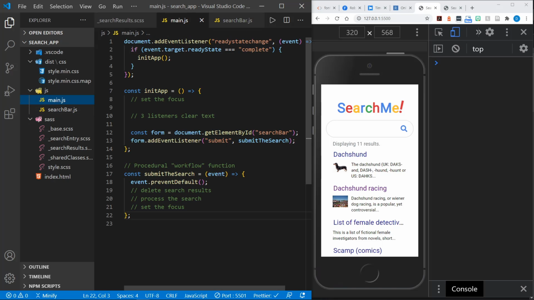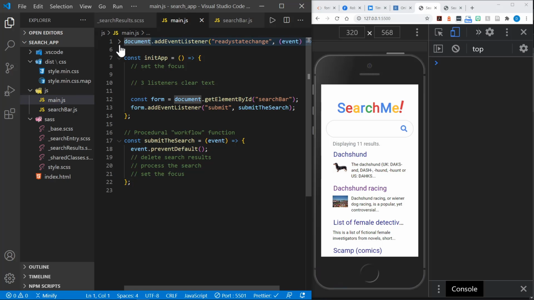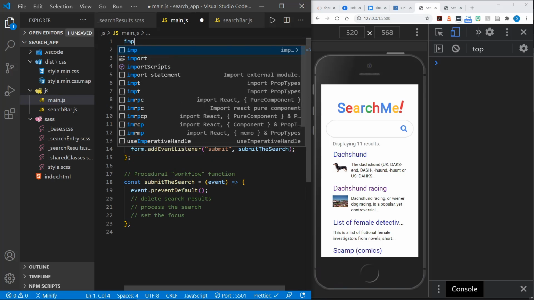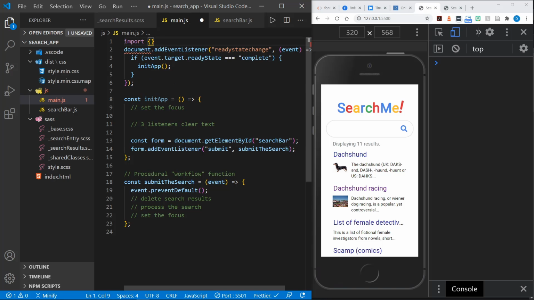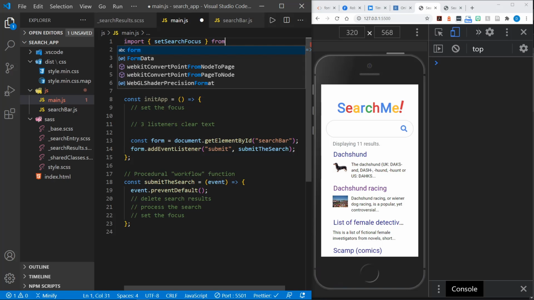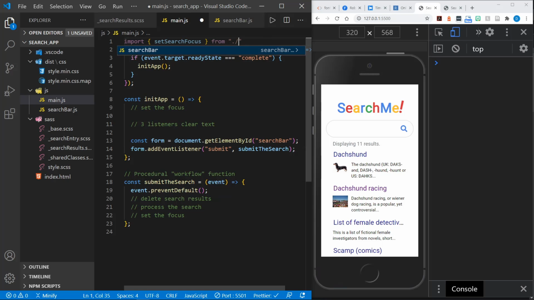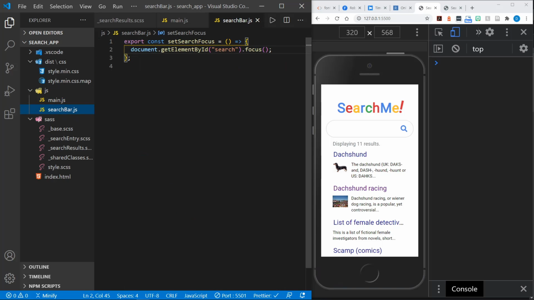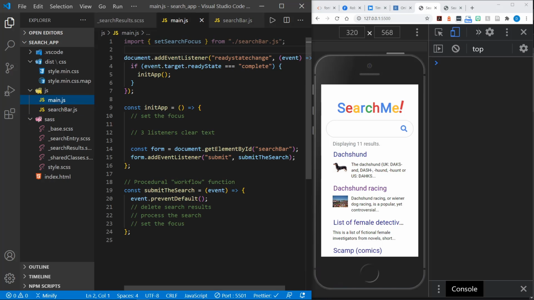Come back to the main file, and we need to import that function now. I did not mean to collapse that. There we go. We will import curly braces, and it's setSearchFocus from ./searchBar.js. Now we can take that setSearchFocus function and we can paste it where we need it.